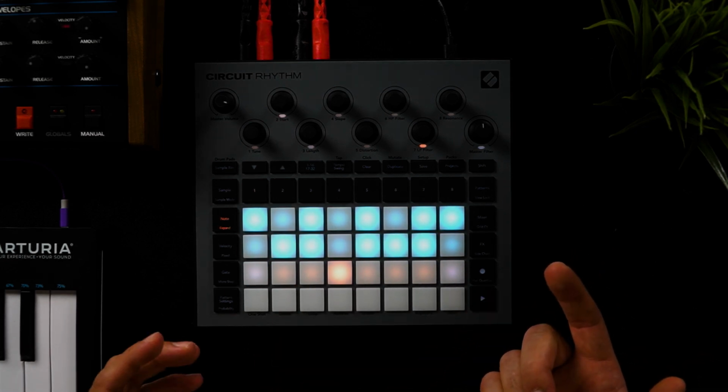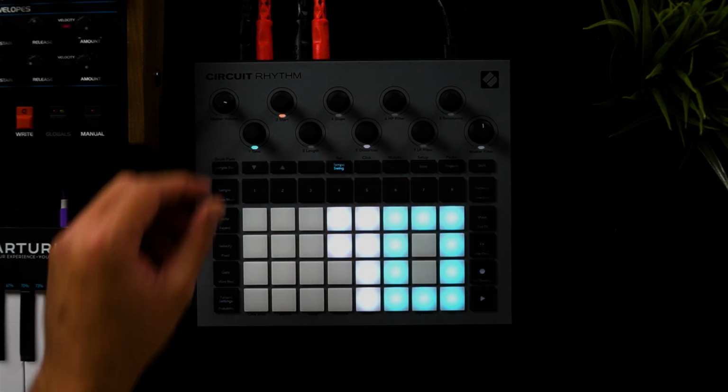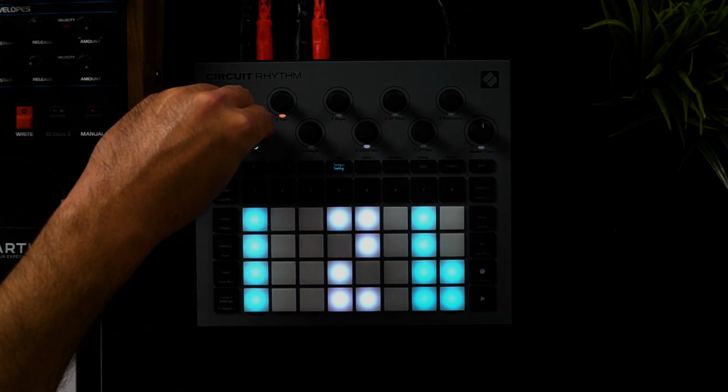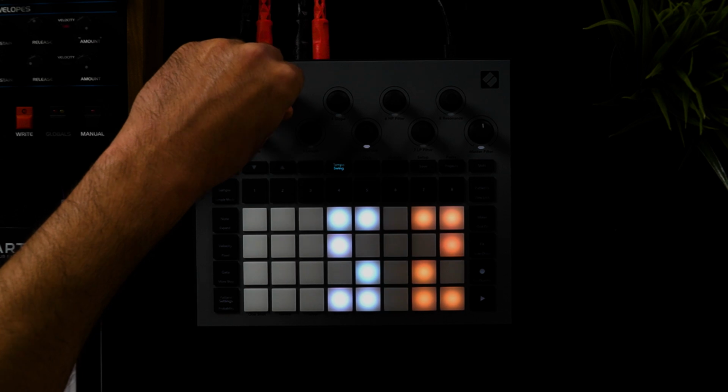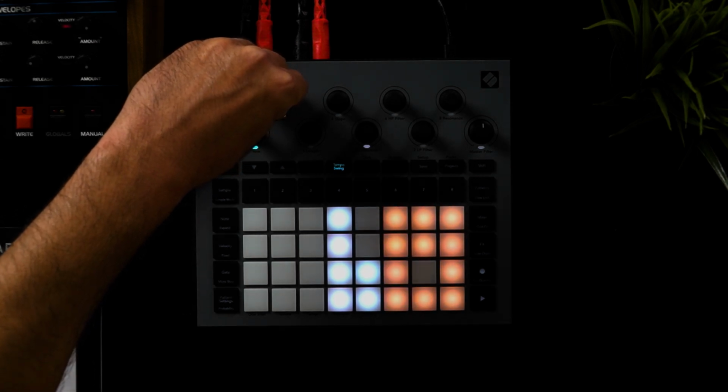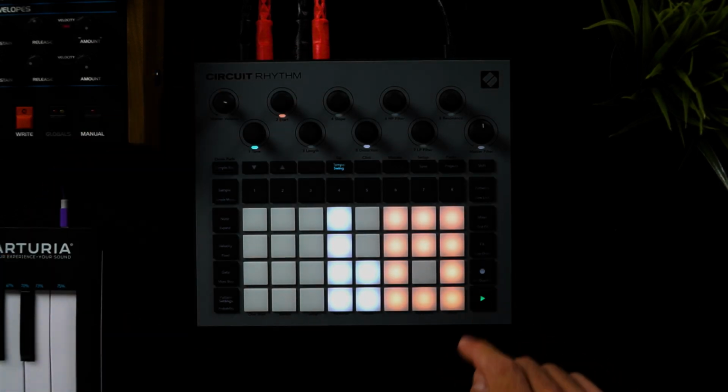Okay, the tempo is really slow, so let's hit the tempo button, and I'm going to bring this up to 130. While I'm here, I'm going to add some swing, so let's take it up to 68% swing.